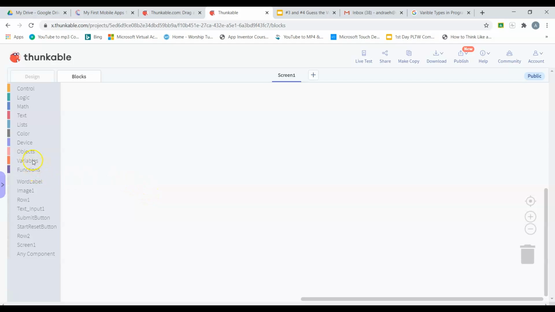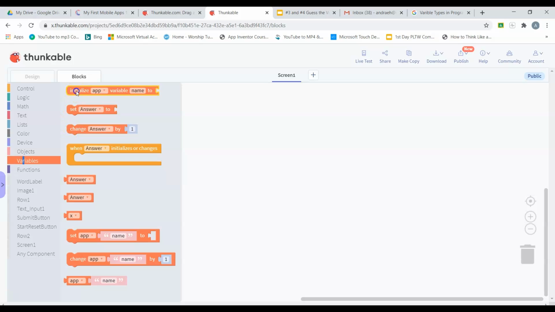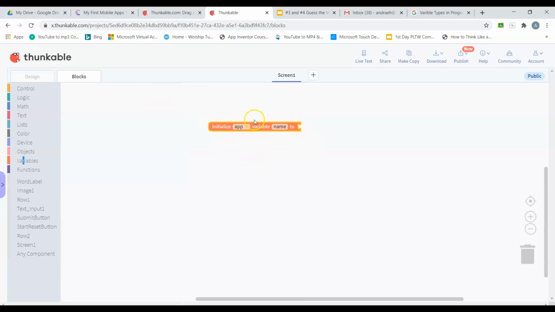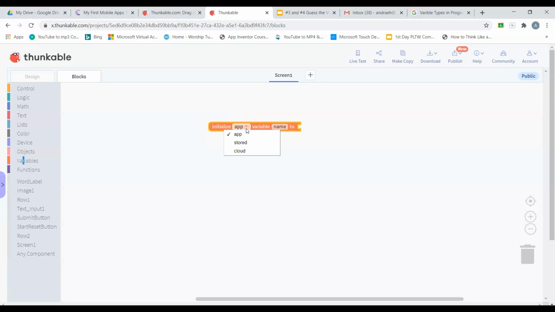To create a variable in Thunkable, we're going to be in our blocks section. We're going to click variables, and then click this initialize. You'll notice we have a couple options here. We can tell where we want to create our variable. We can create it and store the information in the app, store it on the actual device, or store it in the cloud. For this purpose, we're just going to do app.